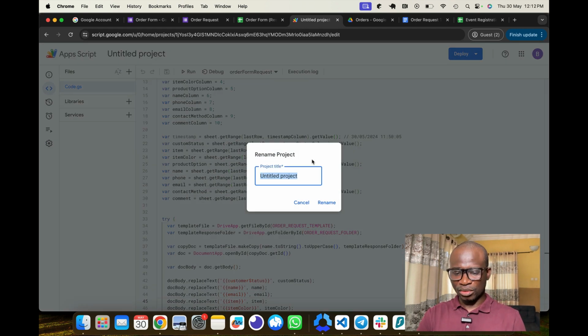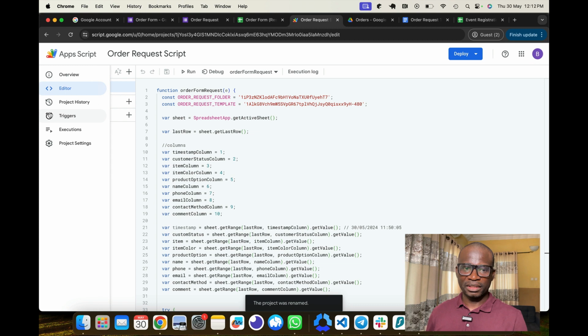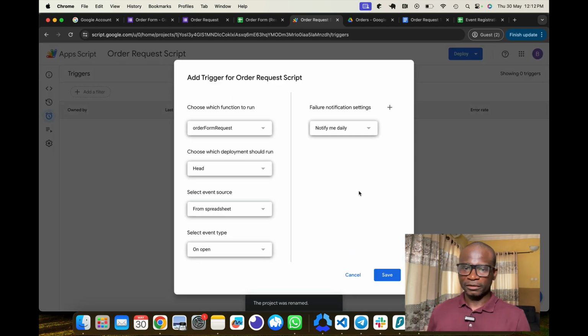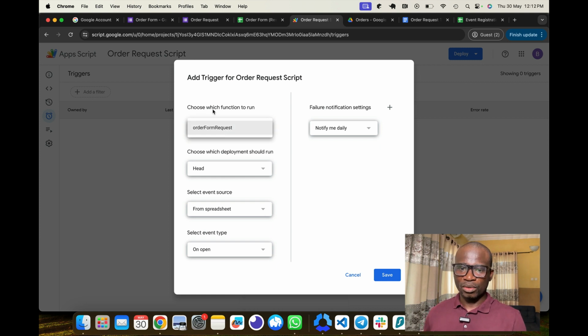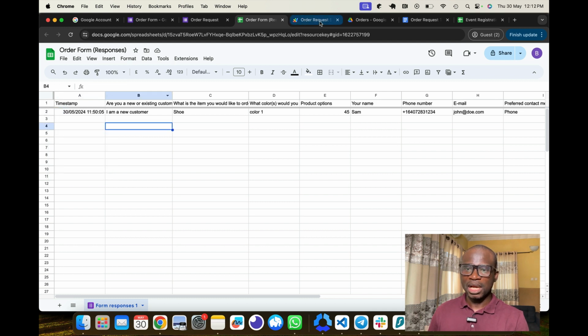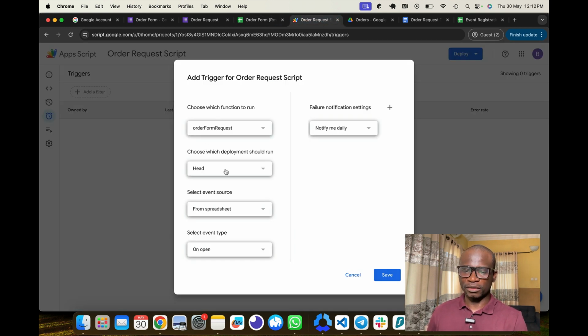I will change the name to order requests script. So I've saved it. I will go to trigger and set up the trigger. Here it is asking which function you want to run. I want to run this function as a trigger. So whenever a new request comes in from here, I want to trigger this function.